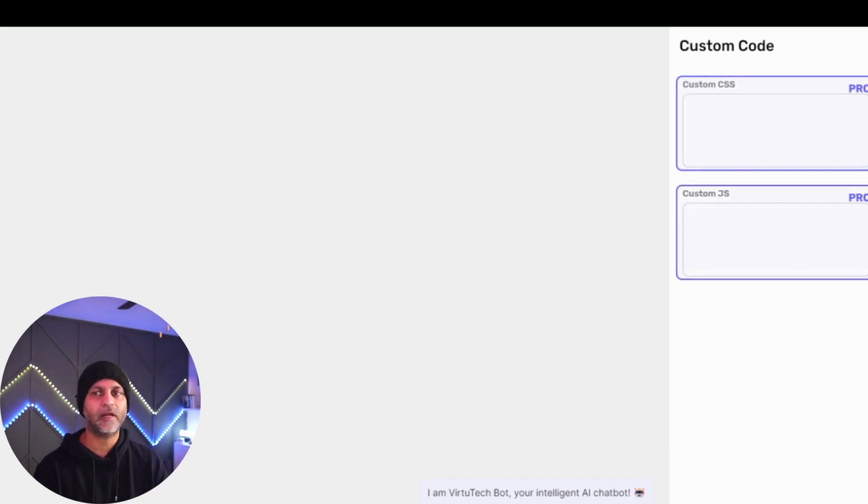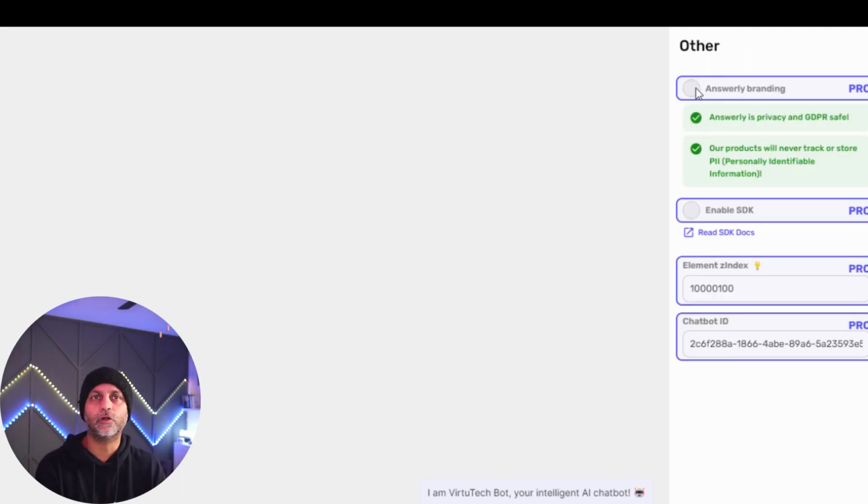Further down here, we have custom code. So you can inject custom code into the bot. I'm not too sure about the use case for this one. And then other, you can turn off the Answerly branding. You can enable SDK so your developers can build on top of this. And then Z index is the floating index. And then you also have your chatbot ID.